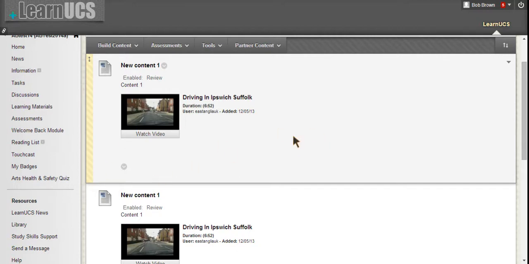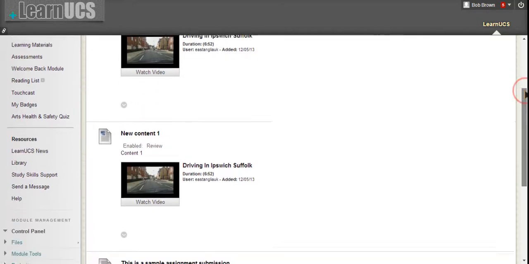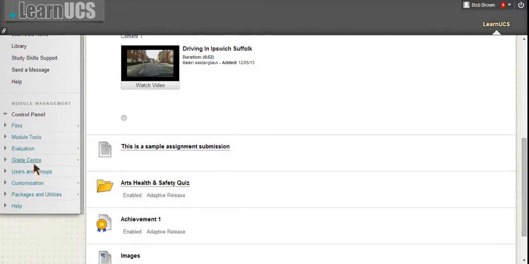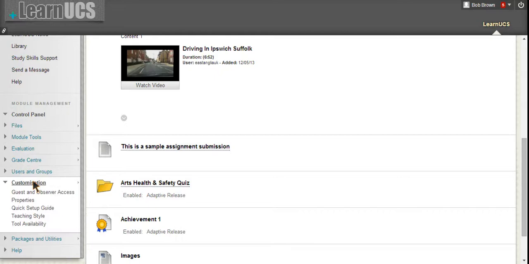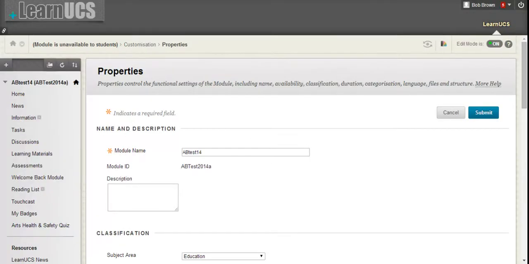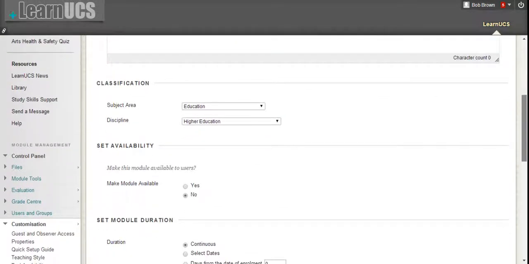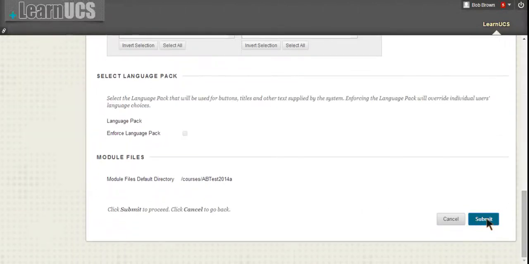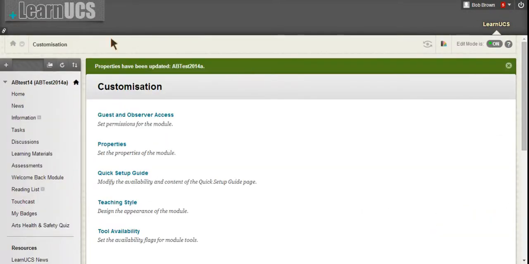So what we can do now is make this module available to students because we're ready. Again, scroll down to the Module Management menu. I'm going to select Customization, then select Properties, and then if I scroll down on here, we should have an option Set Availability. Make module available is currently no. But if we select yes, and then we scroll to the bottom and click submit, that module is now live and has been updated, and you can see where it was saying unavailable, it's not saying that anymore.